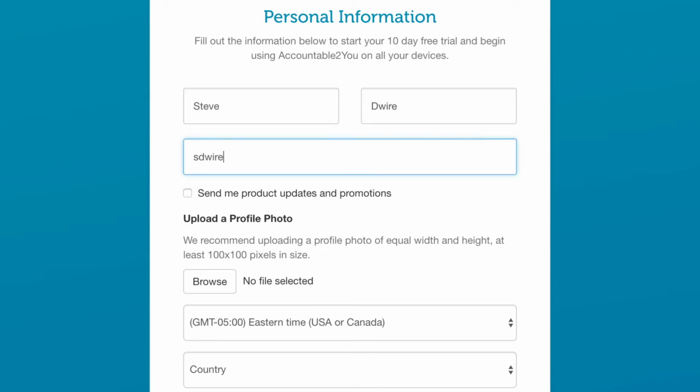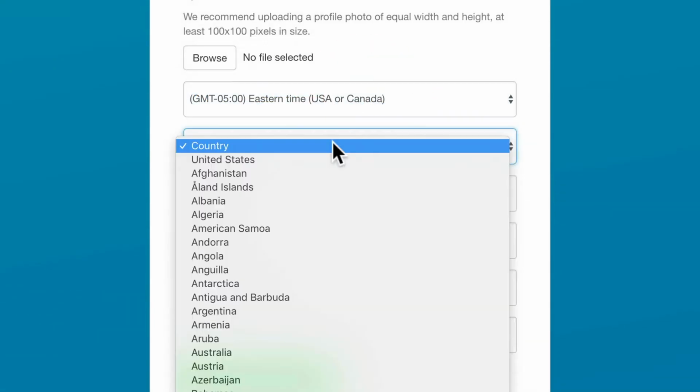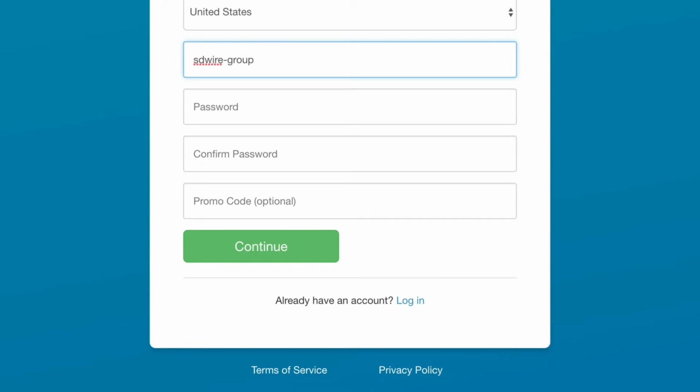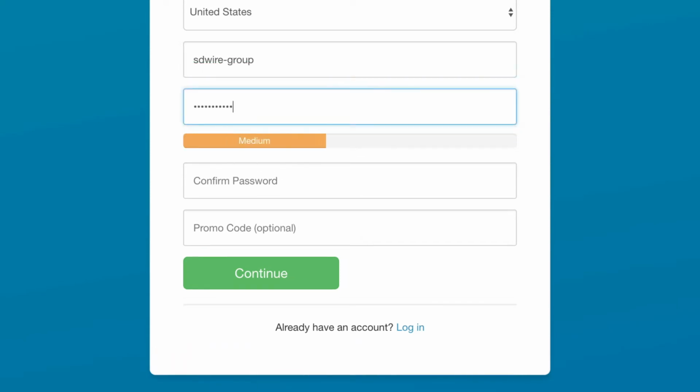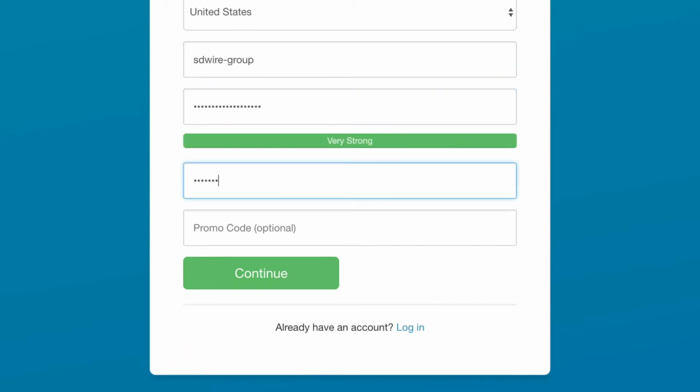Enter your personal information, time zone, and country. Enter the username and password that you'll use to log on to manage your church's or small group's Accountable to You account in the future. When you're all done here, click Continue.